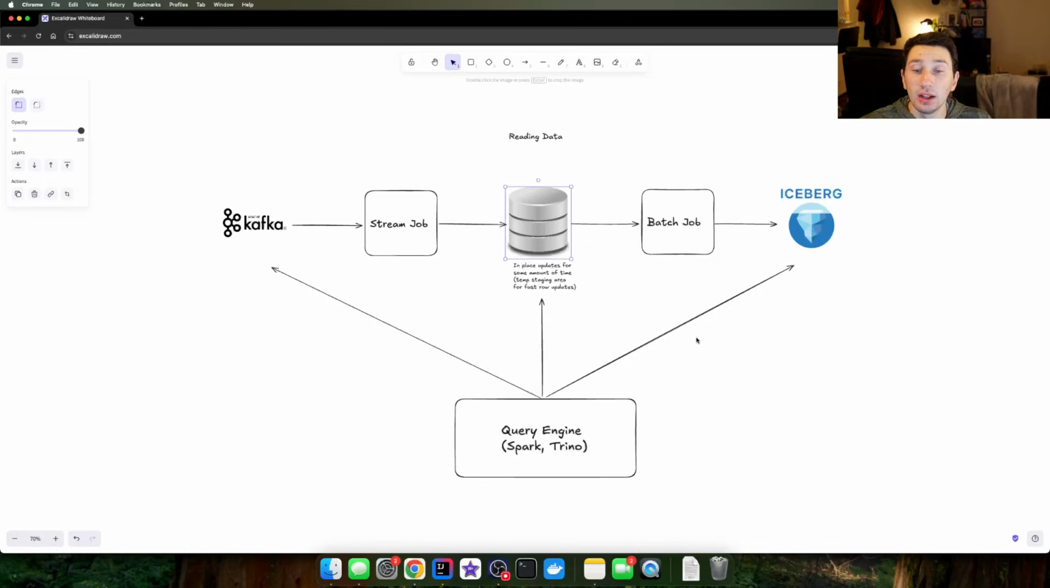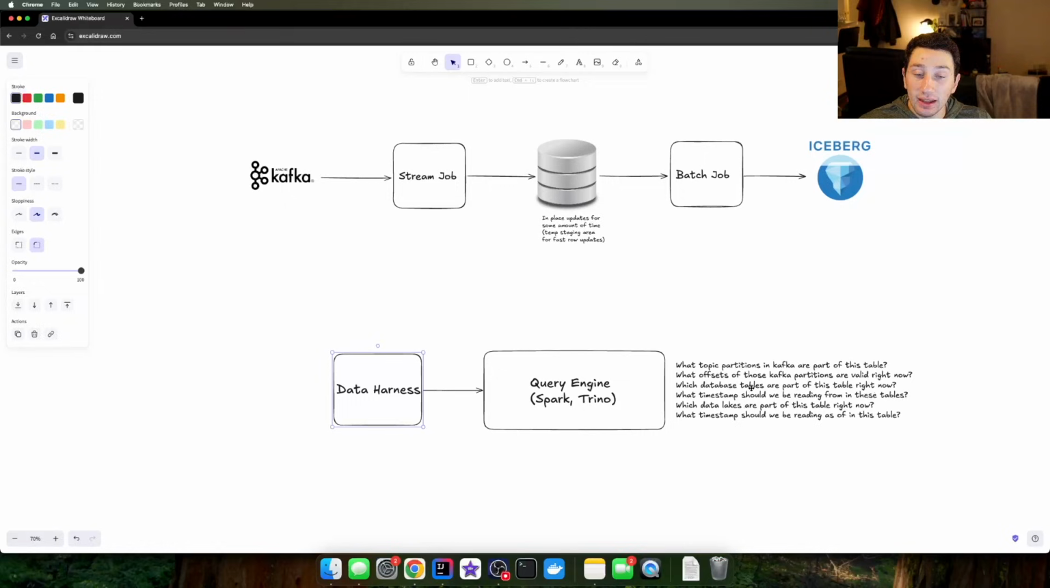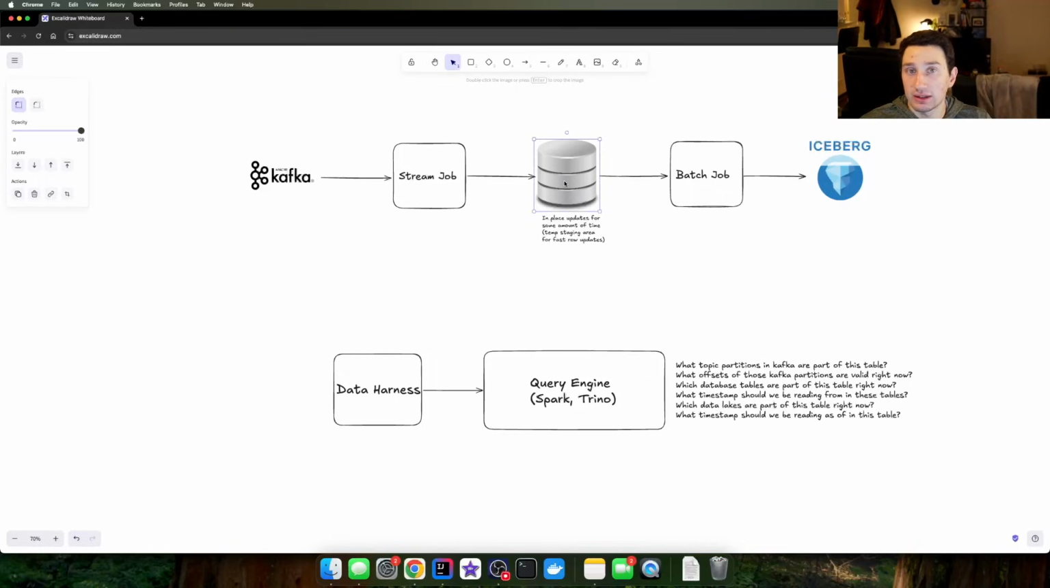So instead, what we want to end up doing is basically introducing this concept of a data harness. So the data harness, like we've mentioned thus far, is basically telling us what is in our table, right? So the particular data sources, so maybe we've got a Postgres table, maybe we've got a Kafka source, maybe we've got an Iceberg table as well, and we want to be able to read from all of those and union those data sources together.